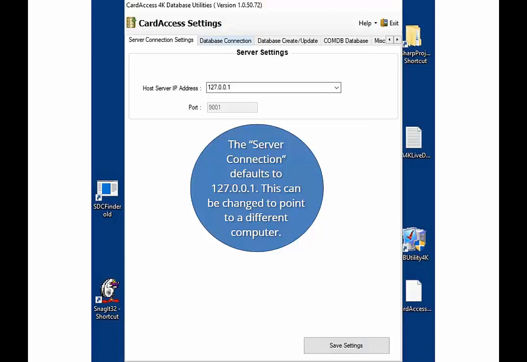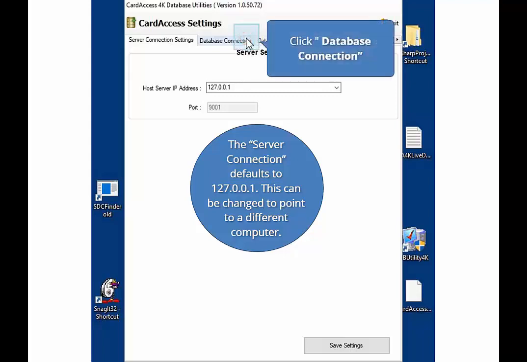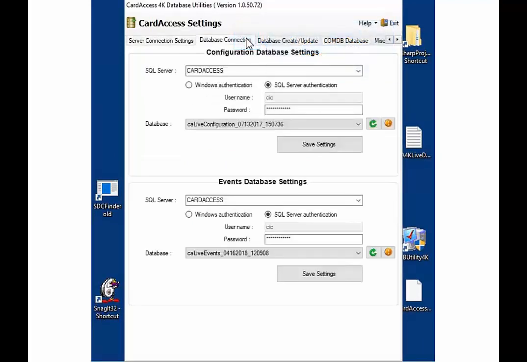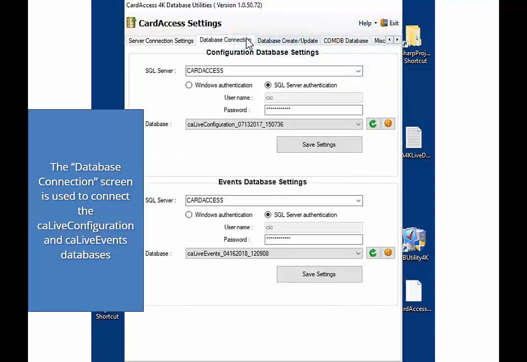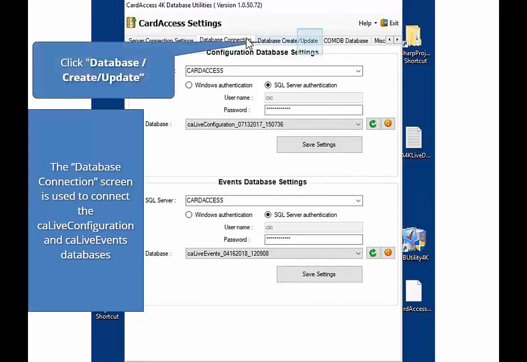When the database utility opens, the default tab is the server connection settings. The server connection defaults to 127.0.0.1. This can be changed to point to a different IP address of a different computer. Next, click the Database Connection tab. The Database Connection screen is used to connect the live configuration and live events databases.